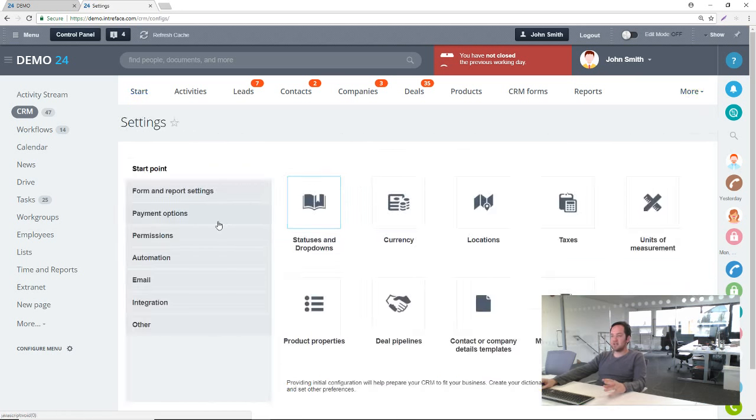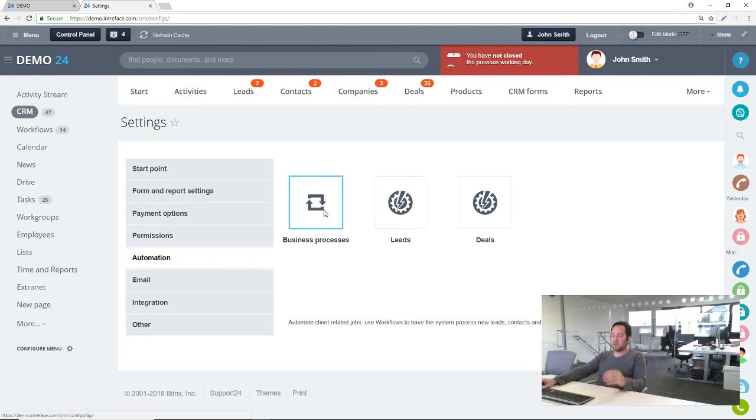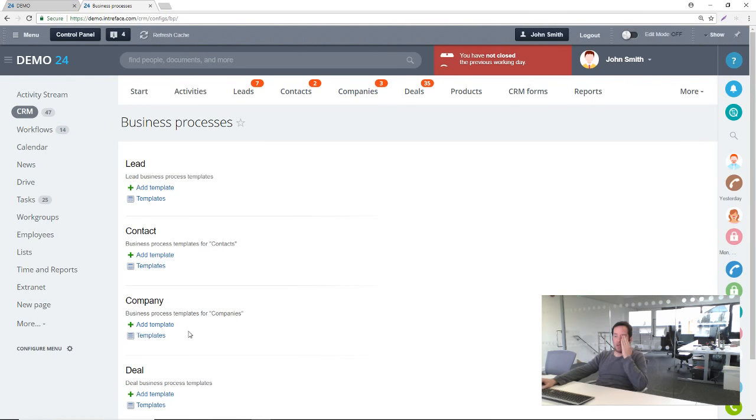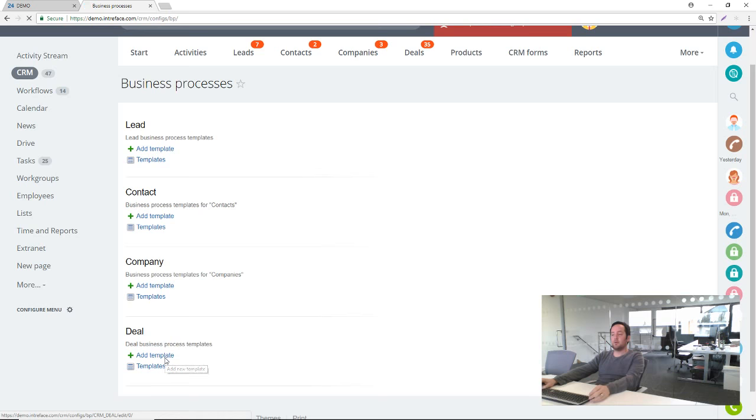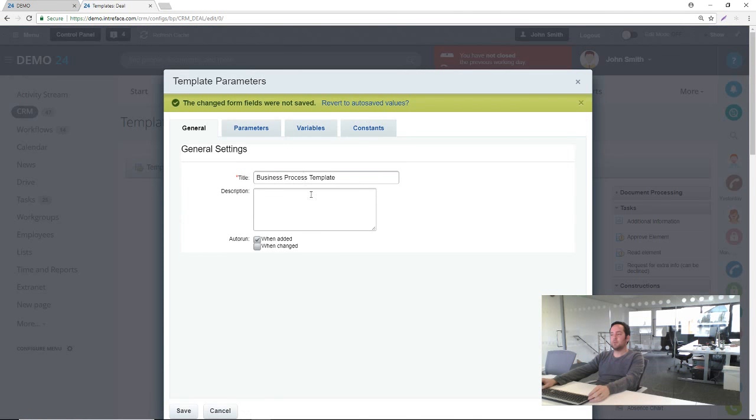So if I go into the settings and back into the business processes, let's just create one for a deal. We're going to manually run this, so these two need to be unchecked. And let's just say we're going to call it deal approval.